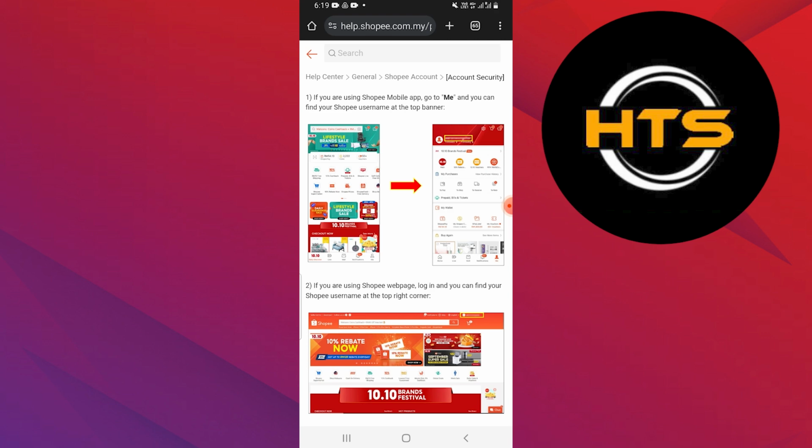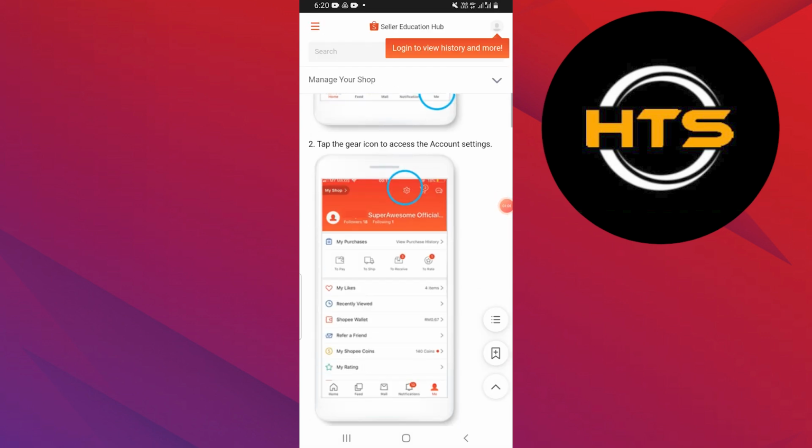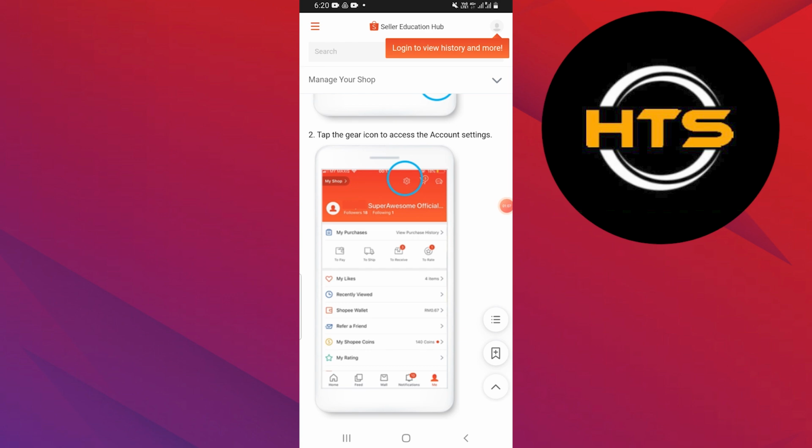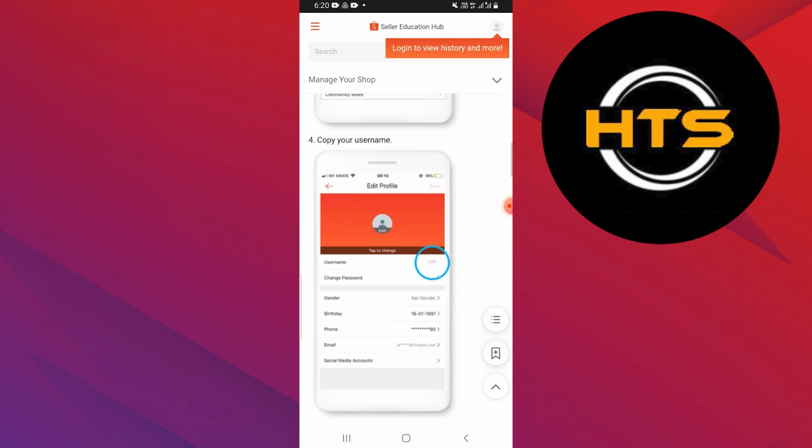Using the Shopee app, select the Me tab. Next, tap the gear icon to access the account settings. Now select My Profile and copy your username.